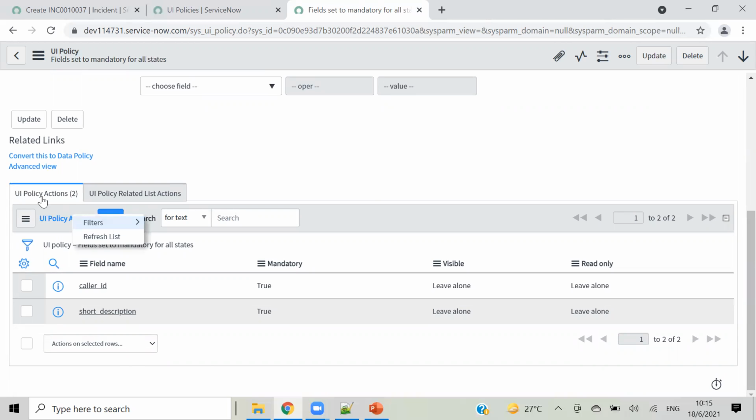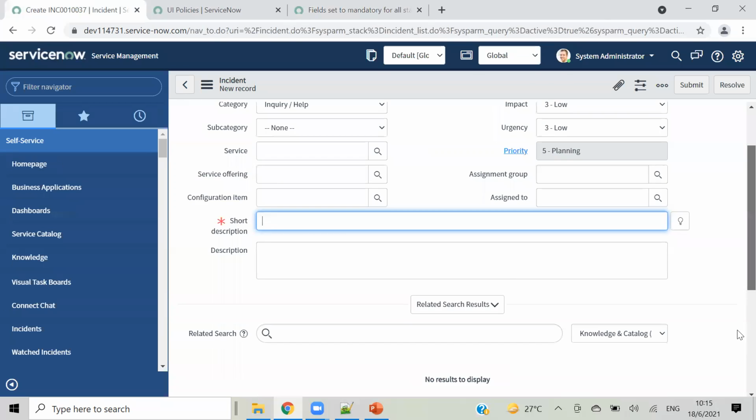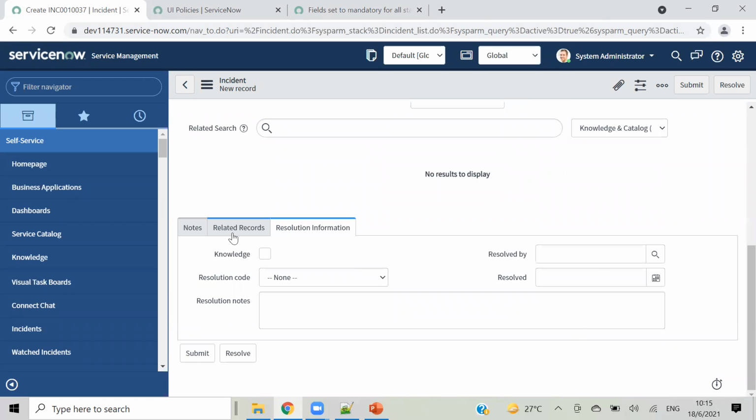So on UI policy actions, we have seen that we can apply mandatory, visible, and read only on a particular field, right? And we have a second option, this one, which is from the London version, Yale version: UI policy related list actions. So what are related list actions? We have this as a related list. If you want to perform anything on that, we can write the UI policy from here.